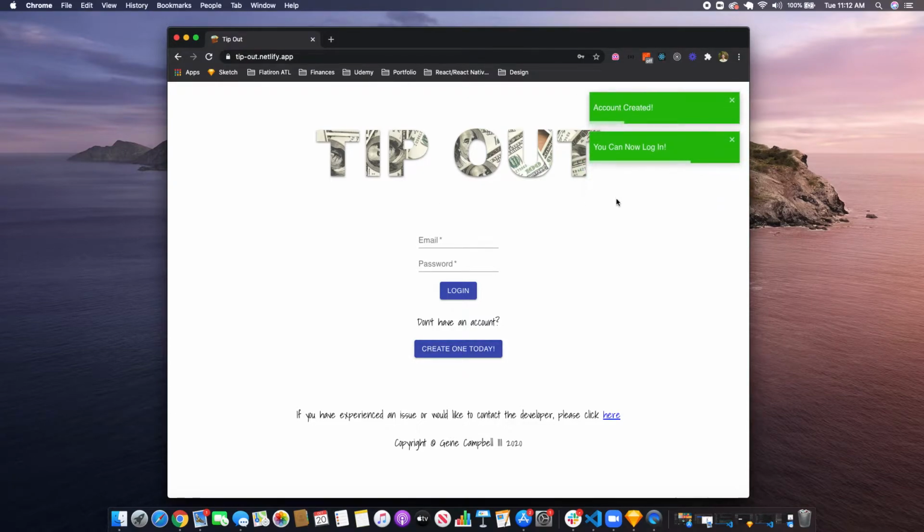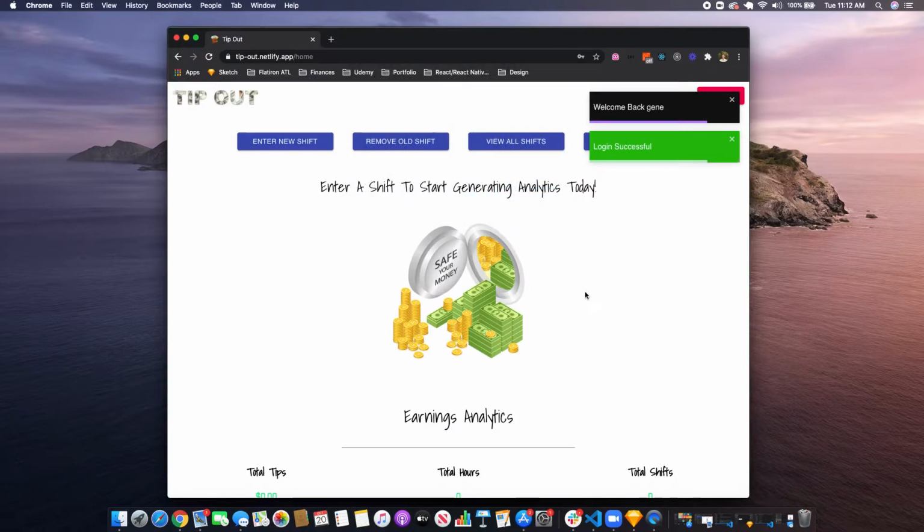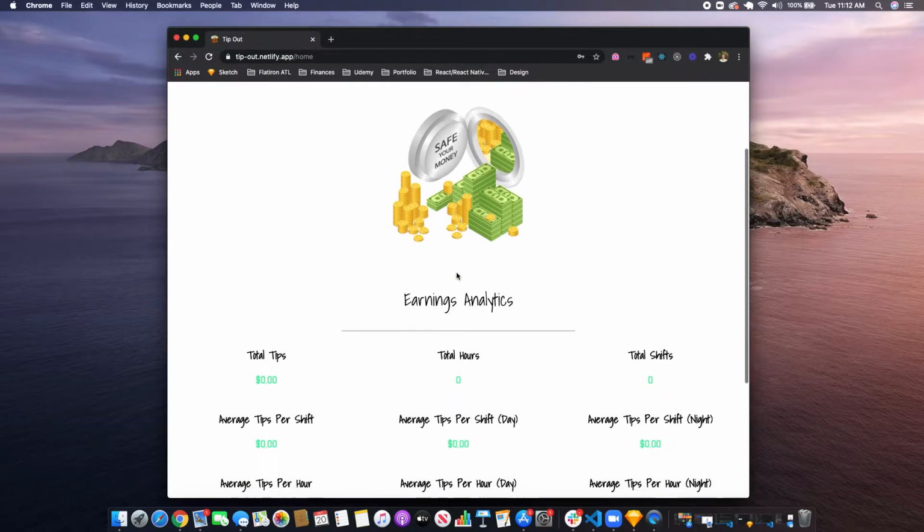Awesome, you can see the toast notifications. Our account's been created. We can now log in with those new credentials. Awesome. We are now on the home page. We don't have any shifts yet, so normally there'd be a chart here, but since we don't have any shifts, we have this cool little picture.